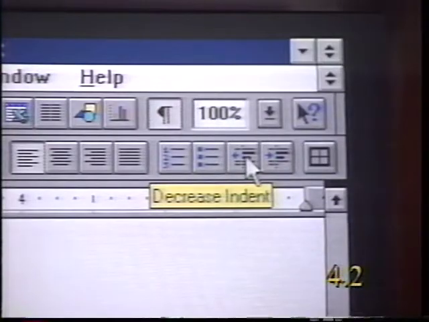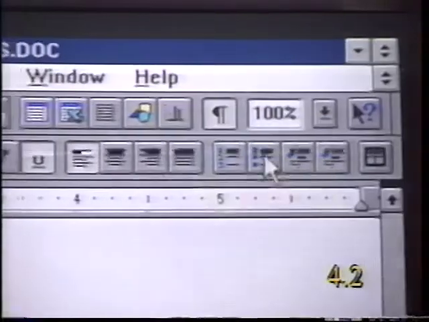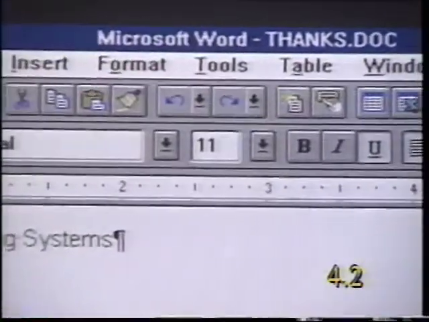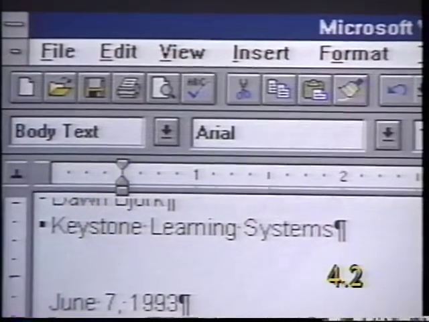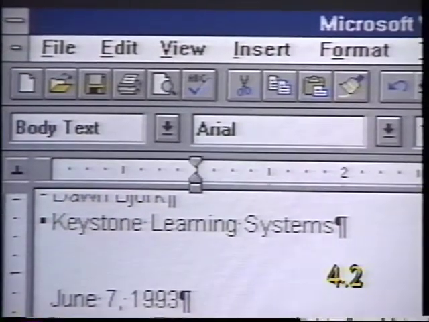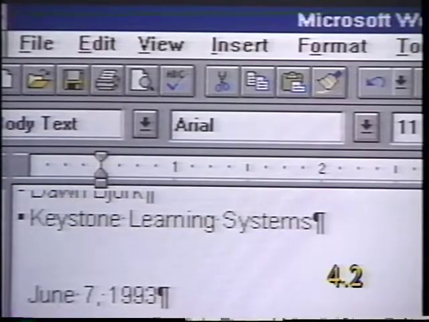I'll try the indents again, but this time look at the ruler at the top to notice the markers that will move. Increase, I'll increase again, and decrease to remove the indents.